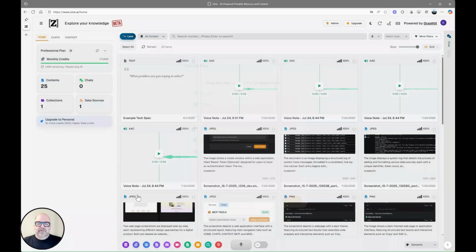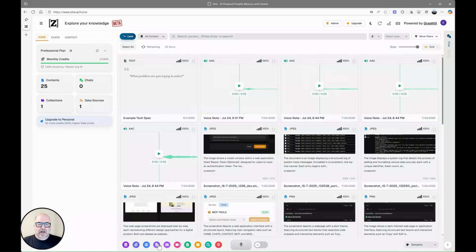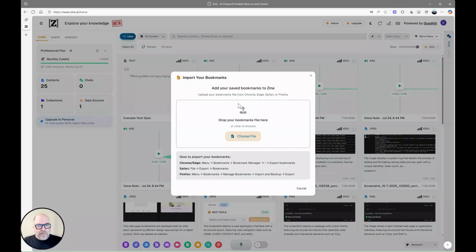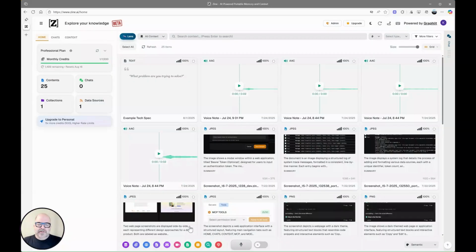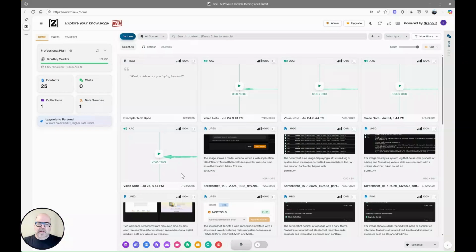directly to the system. You can do direct add context from a URL. So this could be a YouTube video that we pull in the audio transcript from. It could be a PDF, a web page. You can import your bookmarks from, say, like your Chrome bookmark file, and we'll then ingest all the web pages from that. We even have the ability to send an email. So we're partnered with Agent Mail, and so you can get an actual email address that you send to Zine, and then it ingests automatically everything in there.